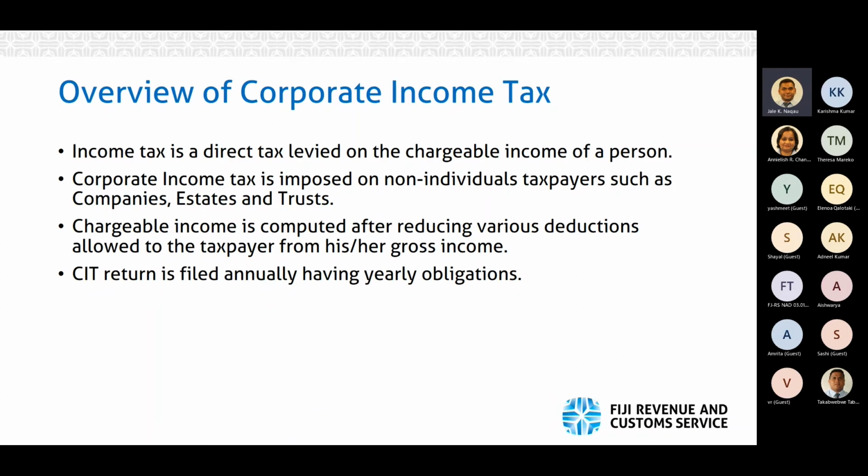It's computed after reducing various deductions. I know if you have been doing this, you have the gross income, which is specified in section 14, and then after that you have your add-backs, the ones that are included in your profit and loss statement, income statement, and it's not allowable for tax purposes. And then after that, you will deduct the various deductions that are allowed to the taxpayer. They call it claims, or the income tax claims from his or her gross income.